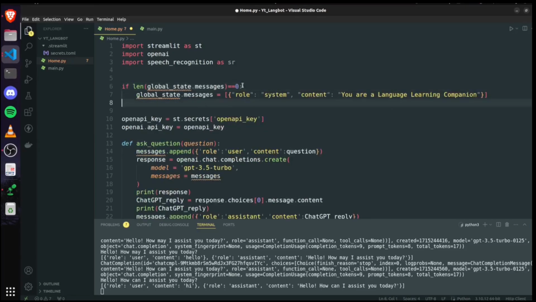And what we are doing here is we are checking the length of our messages, and if it's zero, that means we haven't asked any question yet. Then we are going to set this global state dot messages equal to this message, which is a list, where we already have one message written that says the role, which is system, and the content is going to be that URL language learning companion. This is passed so that our chatbot knows what kind of task it's going to do.